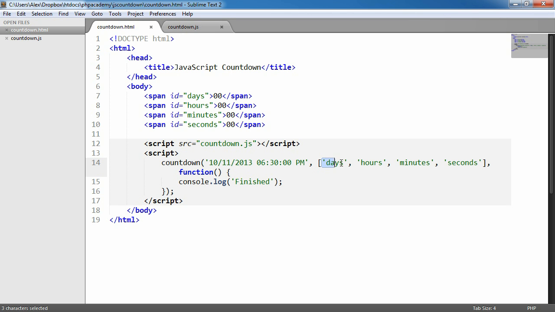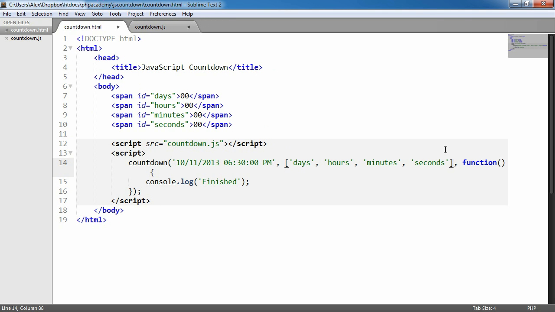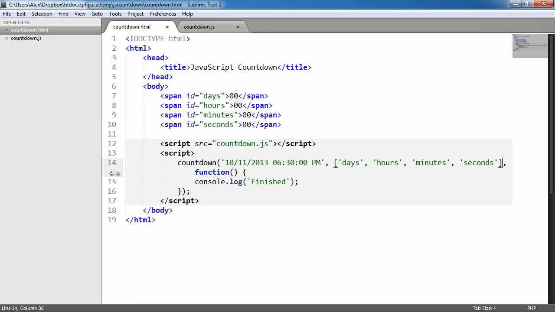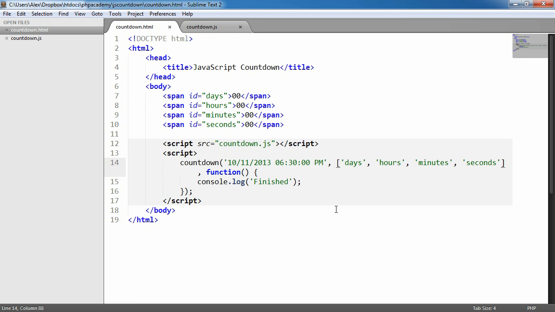So you can see here that each of these corresponds to the markup I've created up here. In this instance, we are counting down days, hours, minutes, and seconds, and we've defined these all in here. The reason for this is there's no point updating data that you don't need to or that isn't there. Lastly, we have a callback function, which can obviously be defined as an anonymous function, as you can see here, or it could be a named function that you want to reference to be called when this finishes.